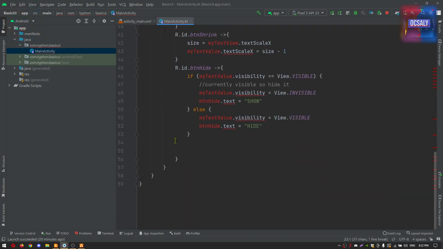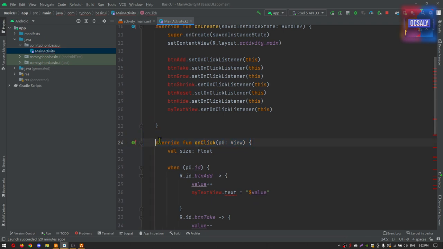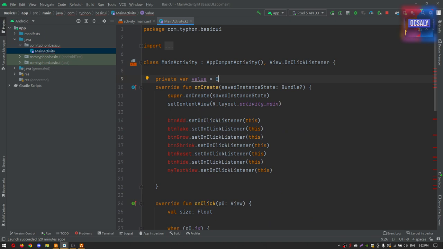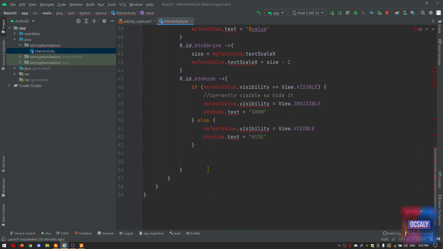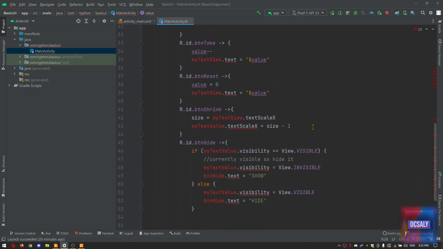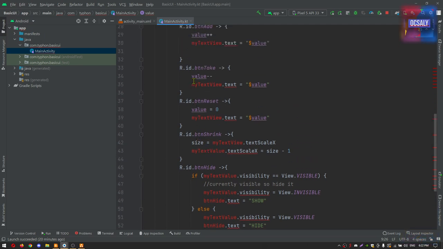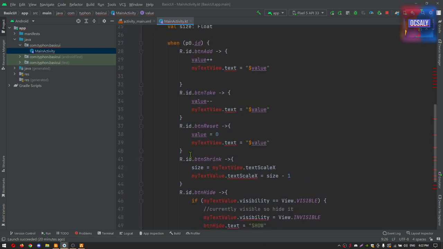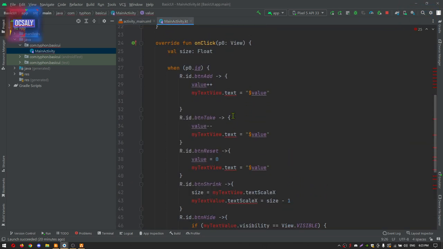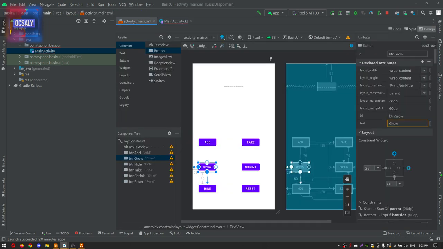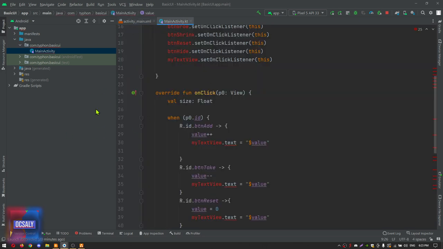So this is our first line of code, and this is our onClick function that we implemented from onClick listener here. And we did the button take, button reset, shrink. We are missing something on the buttons here: shrink, hide, grow. We also need the grow here. For now, we will not use the grow button here.